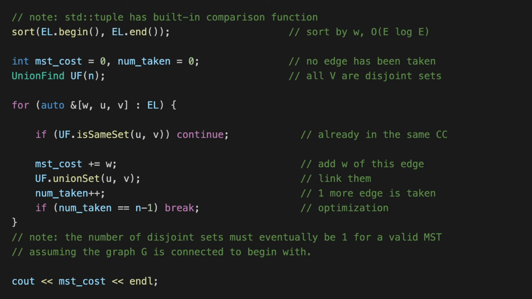So notice that at the end, you must have exactly one set in your union find data structure for you to have actually found a spanning tree. This will happen as long as your graph is connected to begin with. If it's not connected, what you will end up with is a spanning forest with as many components as there are sets in your union find data structure. So that's it. That's pretty much the entire implementation for Kruskal's algorithm.